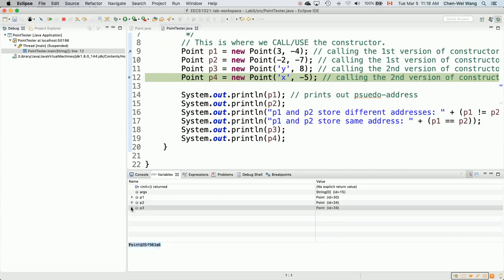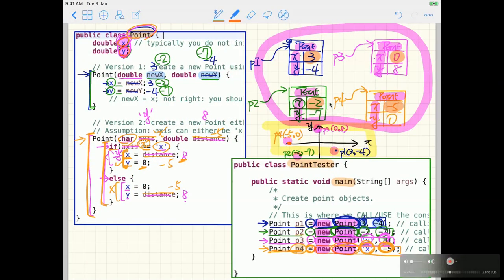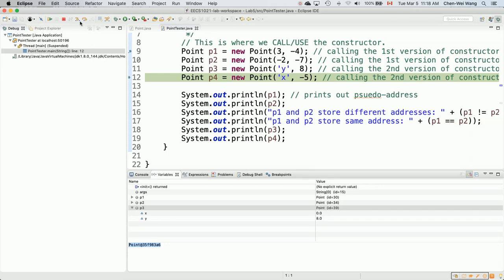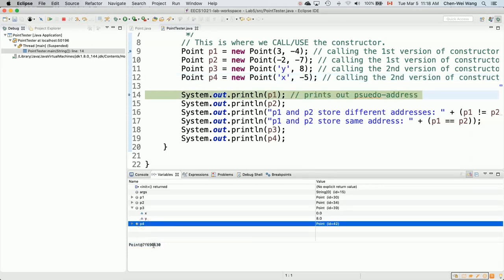If you expand P3, it's also got X and Y with 0.0 and 8.0, right? Okay, and one more step over, and we get P4 over here, also with a different address for the Point. You can see the convention in Eclipse for the pseudo address. It starts with the type of the object first, which is Point, then some notation "at", and then some unique identifier for the address. That's something you want to know.